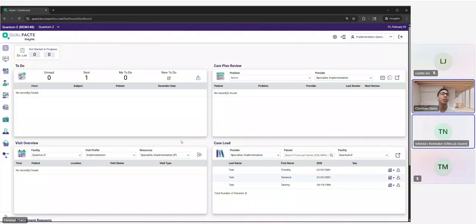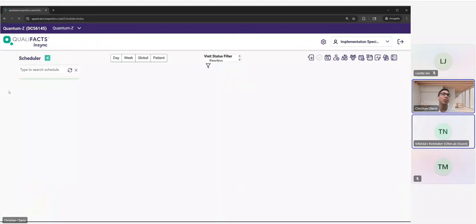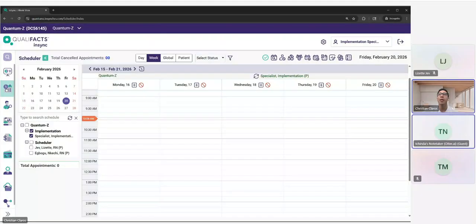What we'll do to schedule a client is we'll click on the scheduler bookmark. So on the left side of our screen, we have the bookmark bar. Again, this bar is going to be with you wherever you are in Insync for the most part. So once I click on the scheduler icon, it's going to be the calendar with the clock. It's going to bring me to my schedule.